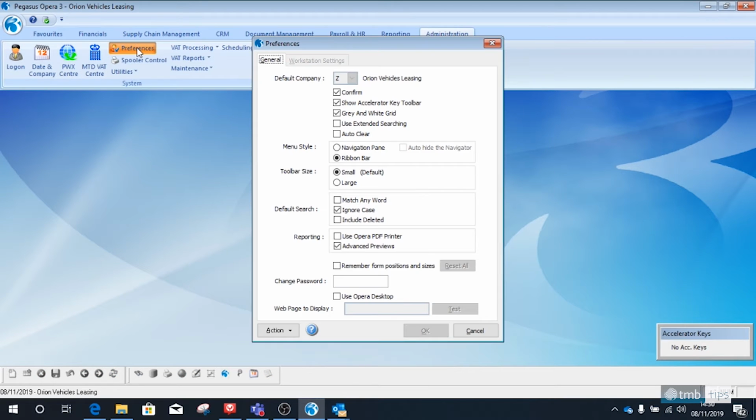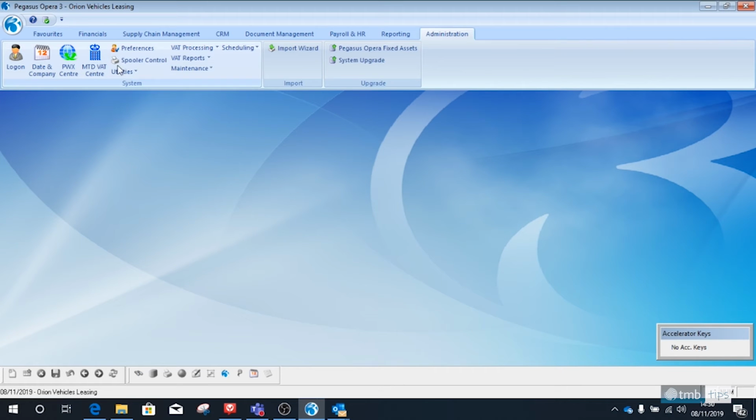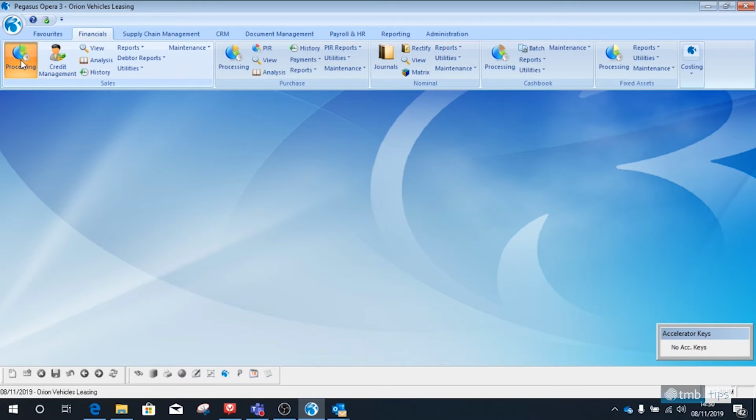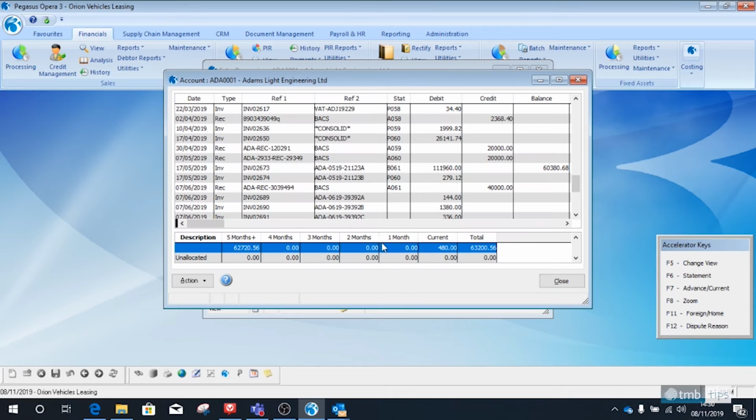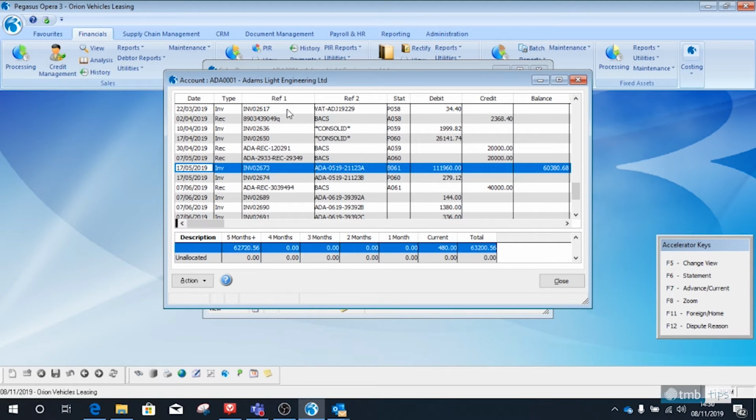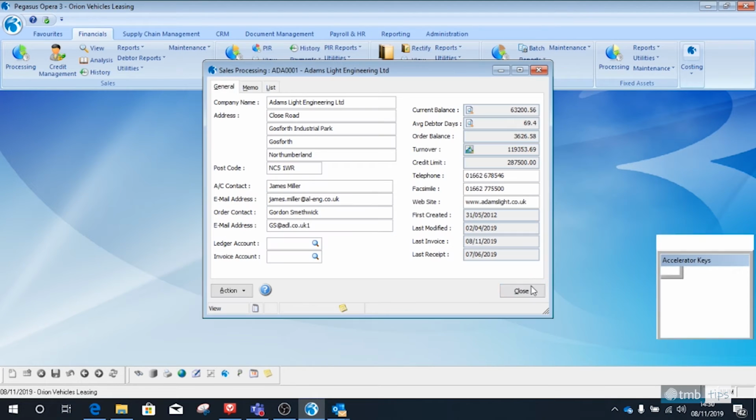If we go back into preferences, we have the grey and white grid. There are various grids in Opera. For example, under sales processing, the account view is a grid. With grey and white ticked, alternate lines are grey. If it weren't ticked, each line would be white. So it just helps with visually searching through the records really.